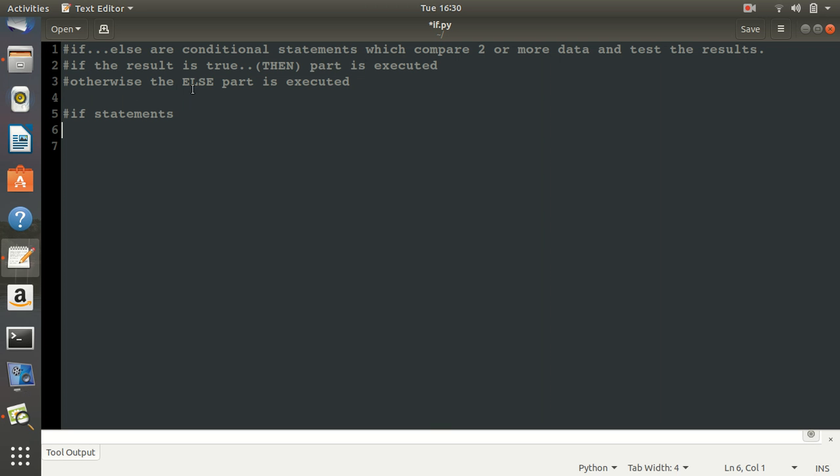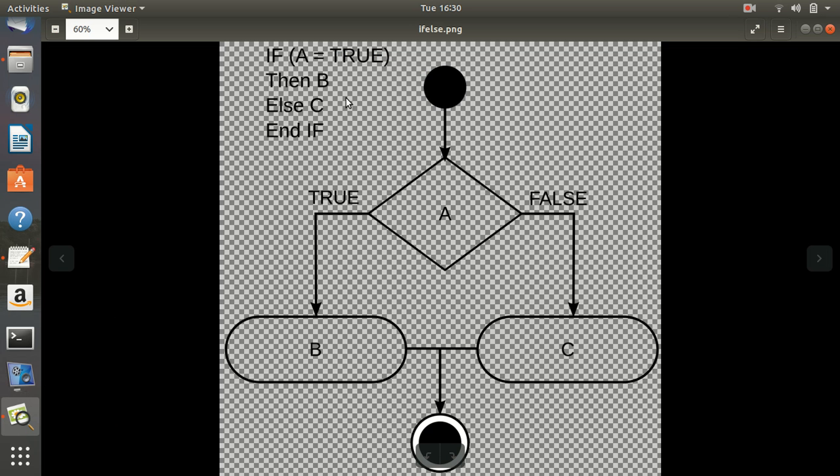So let me explain this with the help of a flowchart here. Let us assume that condition A is 11 is less than 10. We know that 11 is less than 10 is a false statement. So when we check condition A, it first checks the condition, and if it is true, then it executes B. Otherwise, if it is false, it executes C. So in this case, since our if statement is false, the then part won't be executed. So it goes to the else part and executes the C statement. This is the way in which if-else statements work.